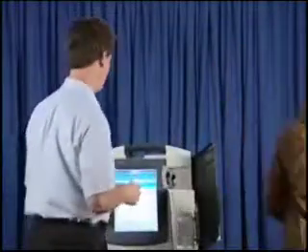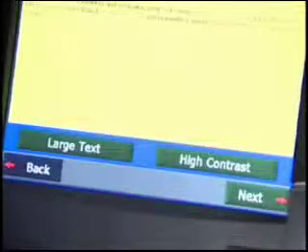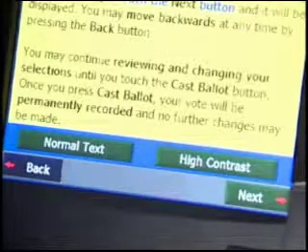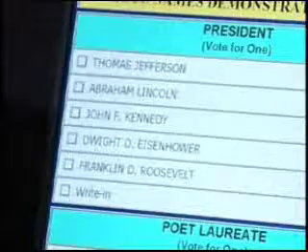When you enter the voting booth this year, you will be using the new touchscreen voting system. To begin, insert your voter access card. You can magnify or change the contrast of your ballot to help increase readability. Use the Next button to see each ballot page.